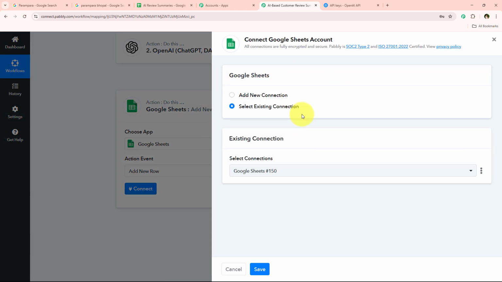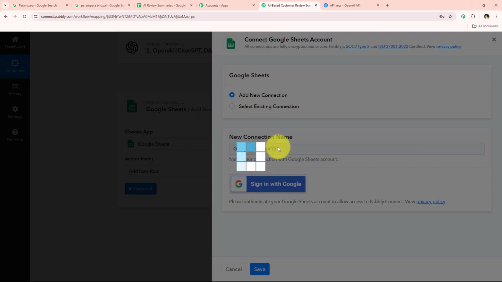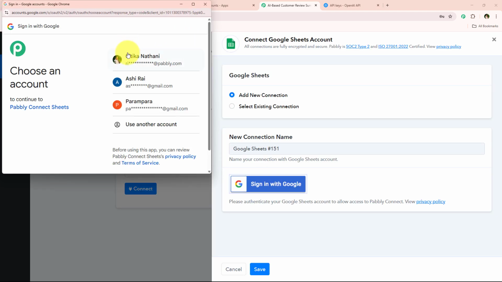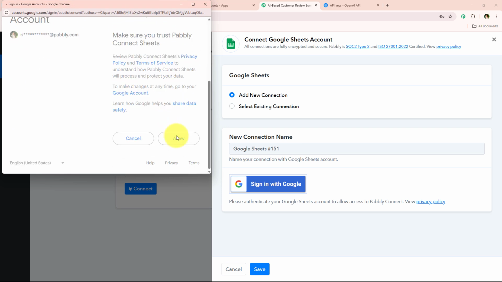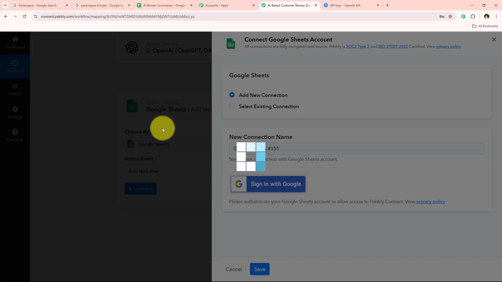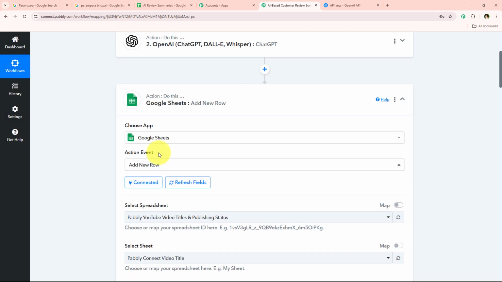So if you have already connected your Google Sheets account with your Pabbly Connect's workflow, you can simply click on this select existing connection and then save. But if you haven't, you have to follow me, click on add a new connection. Once again, we have to click on this sign in with Google. Once again, I'm just going to select my Gmail account, with the help of which I'm just going to connect my Google Sheets. And after doing this, I'm simply going to click on this allow, giving all the permissions Pabbly is asking for. And with this, we have successfully connected our Google Sheets account with our Pabbly Connect's workflow.